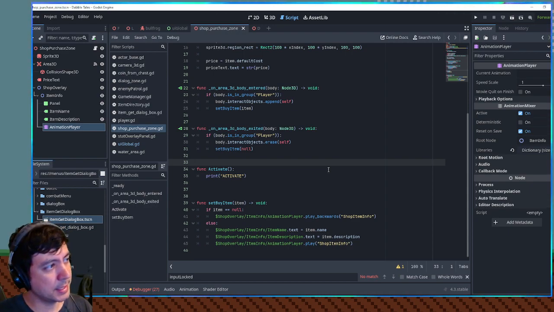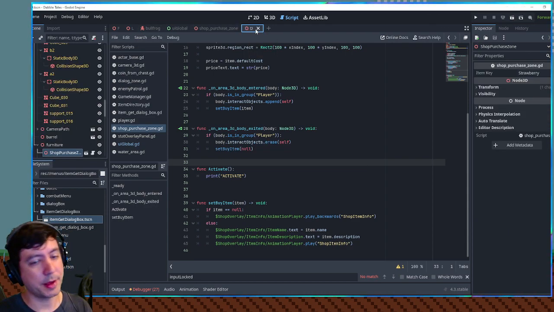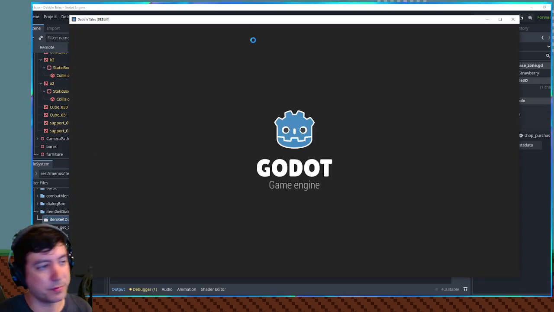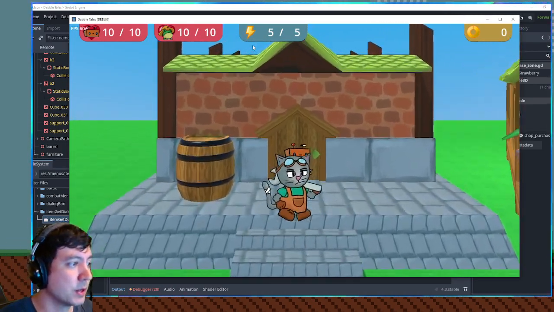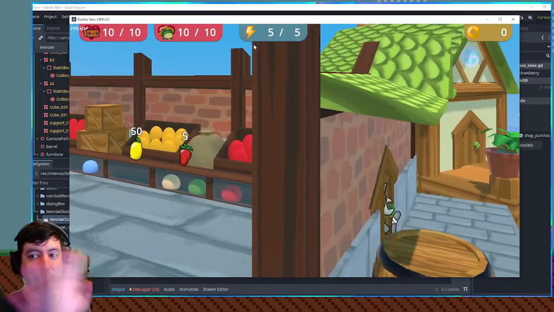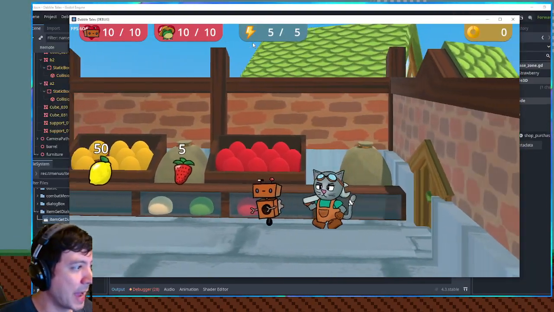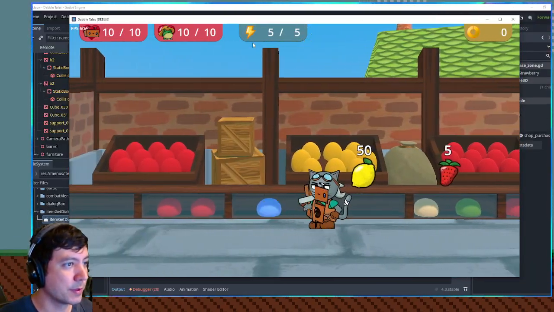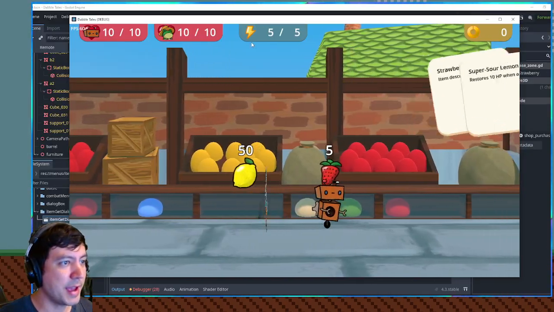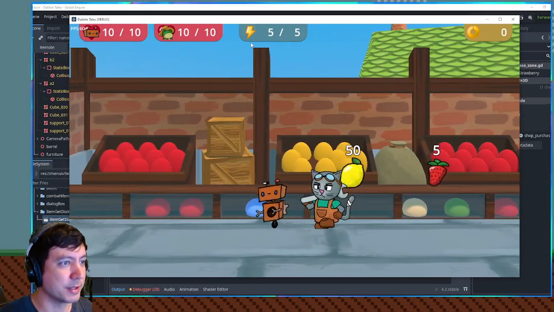Let's see if this works that way. So this might let us have two of these pop up at once, but realistically, this should mean that they kind of overlap when they're coming in and out. Yeah, that's much better, honestly.